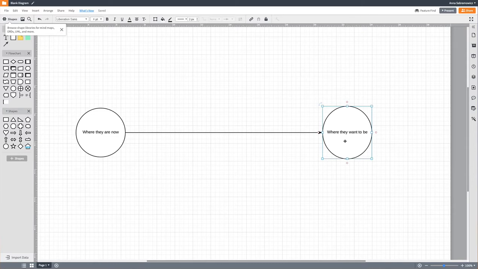Where do you want to take them? Where do they need to be at the end of your scenario? Is it that they need to perceive something differently? Do they need to have an aha moment? Do they need to understand that they have some gaps? So you figure out what that is. Where is this end goal? What do they need to believe to be able to take action at this point?